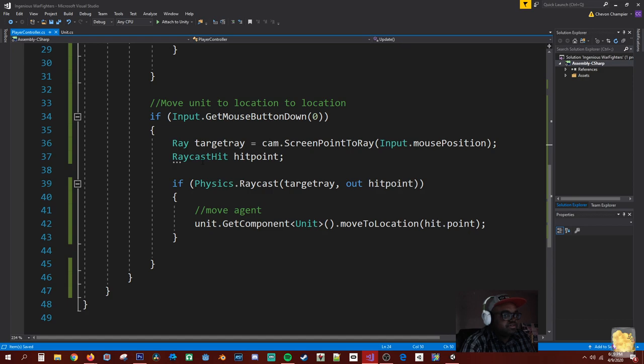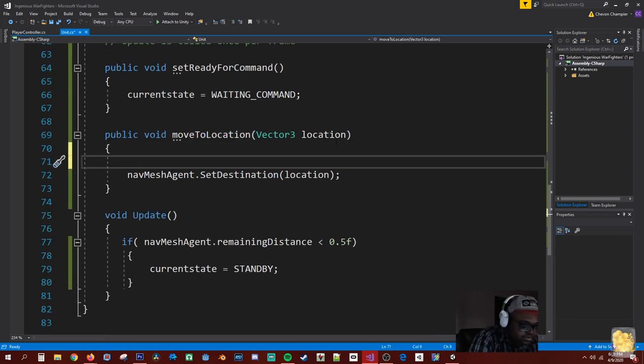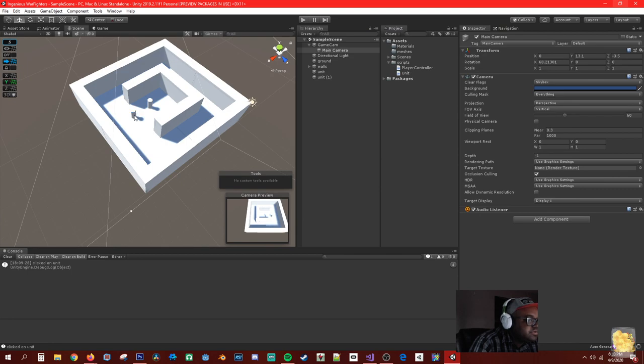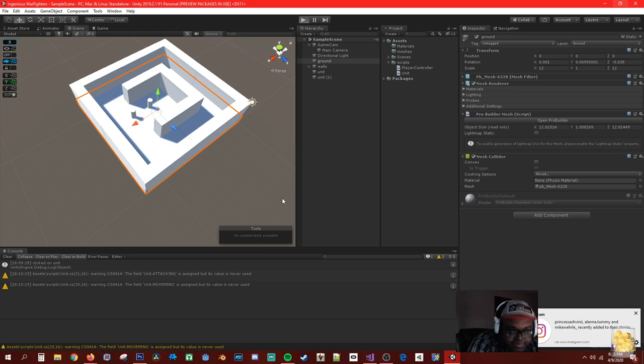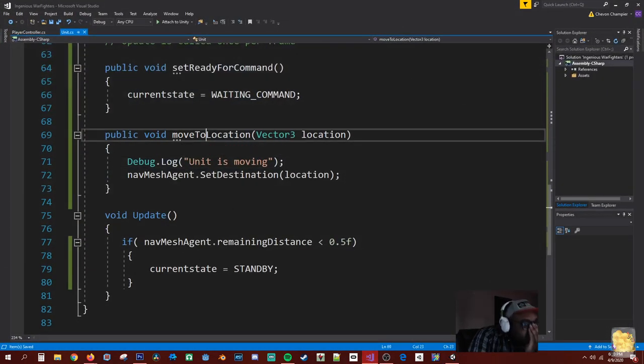Sprint. Where is it? Good mouse. Let's go over here. See debug log. Unit is moving. I should get the name right. Clicked on unit. Oh, I'm stupid. Run. Yep, it doesn't do it. Okay, we know one part works, but this doesn't work.